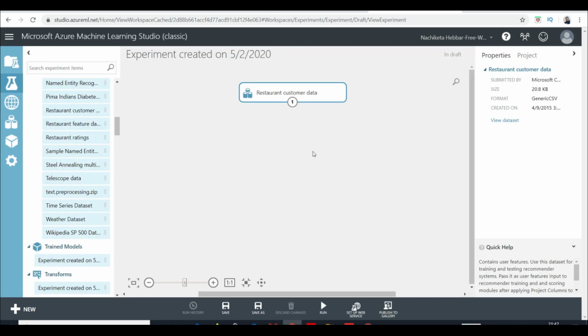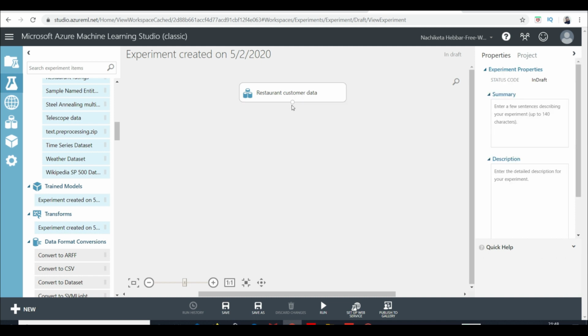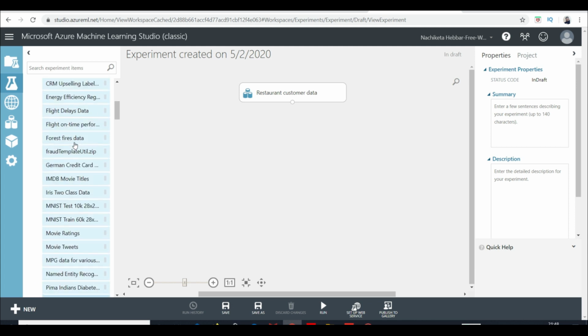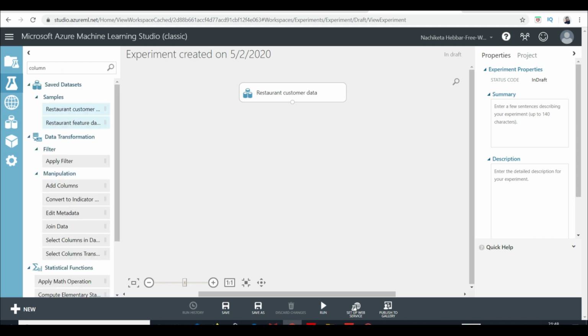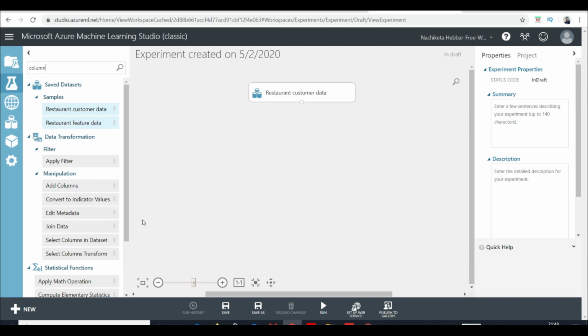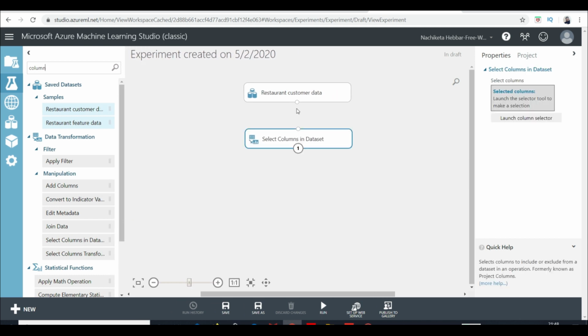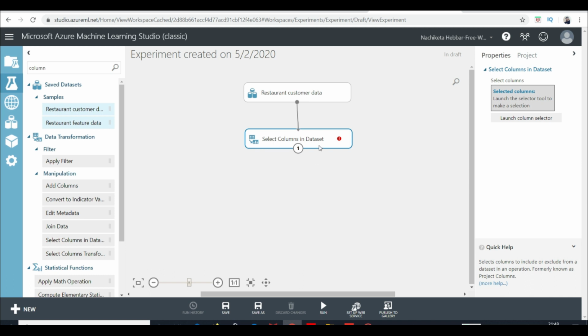So after visualization, the first step is to select the columns that we want, right? Because not all of the columns are relevant, right? We don't need the religion, we don't need the height and weight of the customer to predict something. So simply search column, and it has an option called select columns in dataset, right? Under the data transformation category. So I simply drag and drop that, and you simply have to connect the two dots. Basically the restaurant customer data is sending the output, which is the input to the select columns box, right?